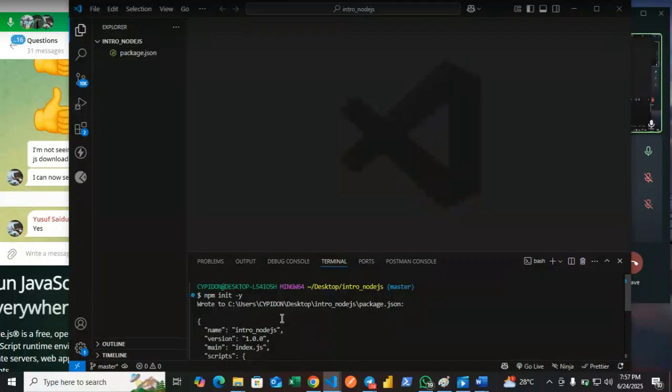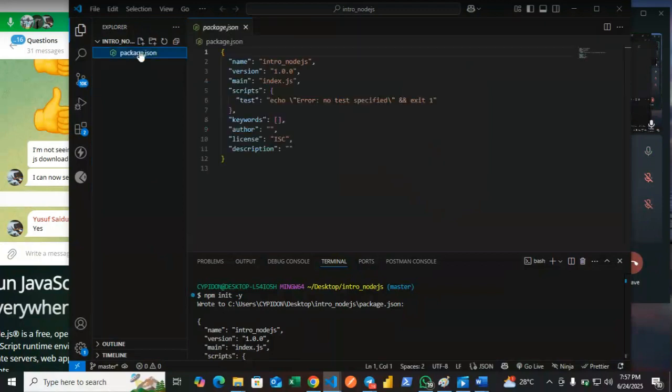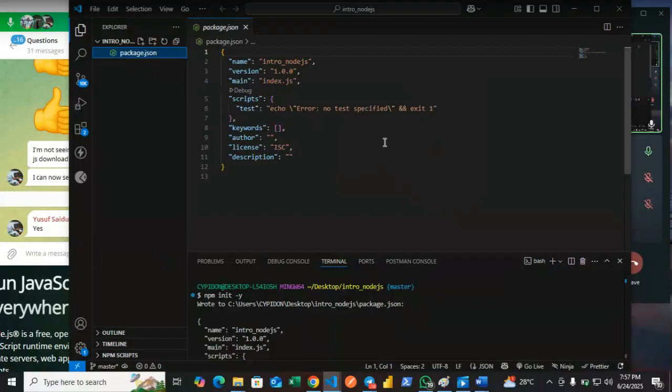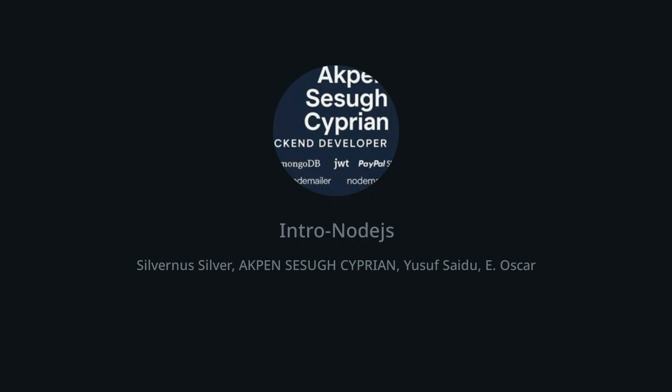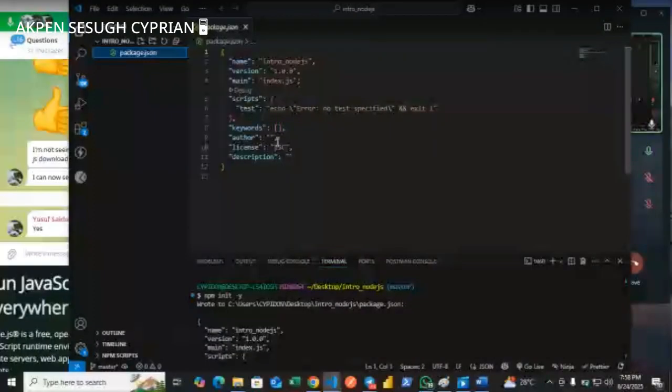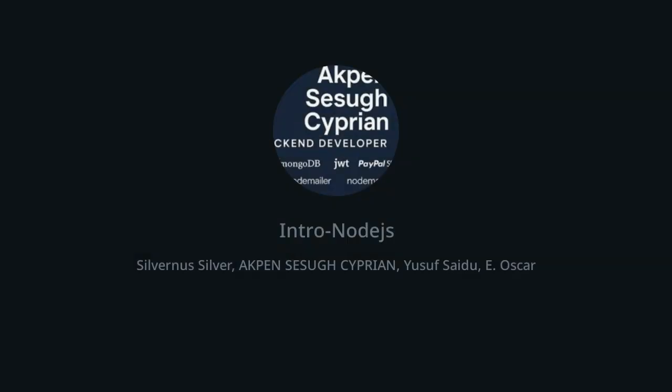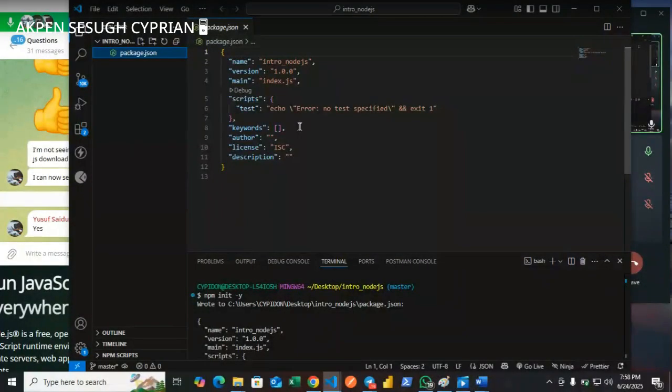But you can as well edit this file. I open the package.json file now. You can change the name in this file. You can see the name is intro_nodejs. The version is there. The main index.js is there. And the script, the keyword, the author, the license, and description. Everything is there. So you can as well edit it.